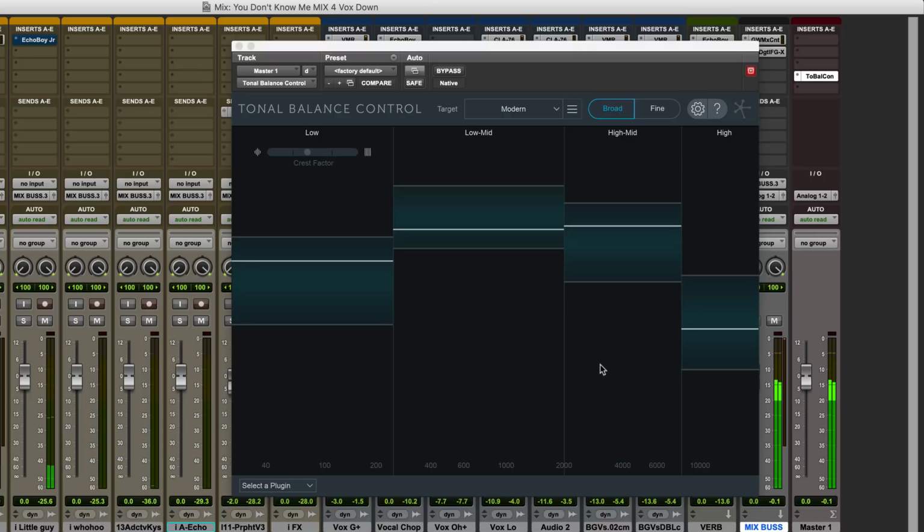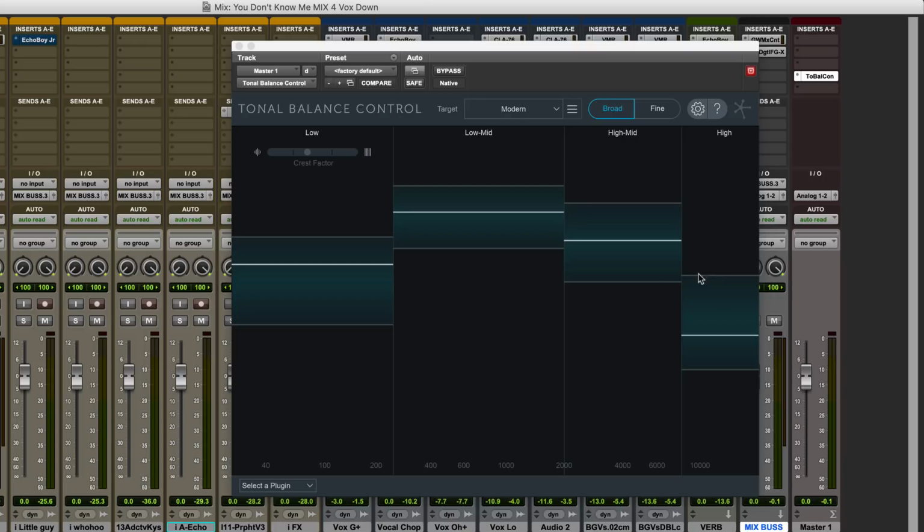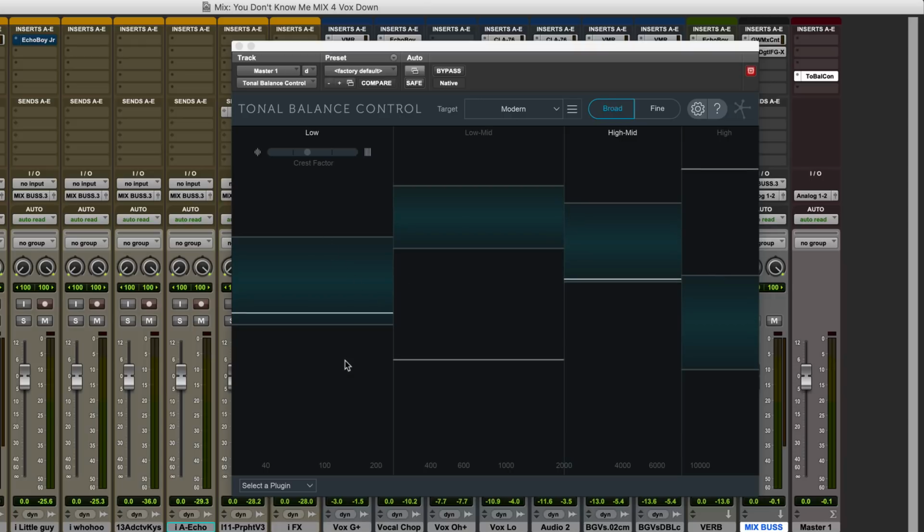So I can instantly look at this and say, yep, my mix is balanced. I'm in the sweet spot. I'm in the range. My crest factor is good. I'm not overly bright or overly bass heavy or not enough bass or too much low mids. I'm in a safe range.